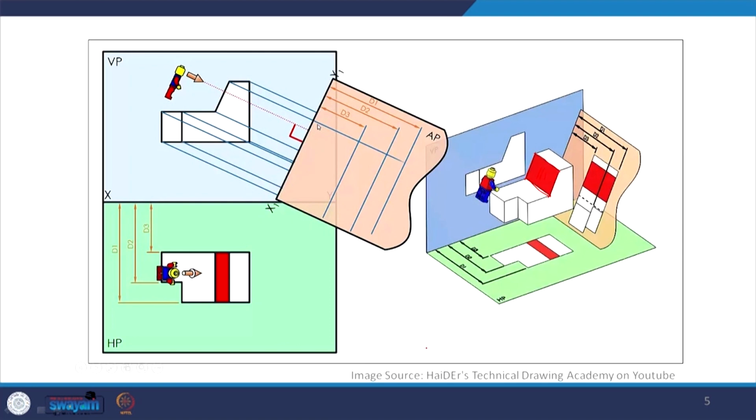We will draw an auxiliary plane which is parallel to this plane. This is the plane which we wanted to see as a true shape, so we draw a plane parallel to it. Now this plane is inclined to HP, and it is perpendicular to VP. So what we have is an auxiliary inclined plane.